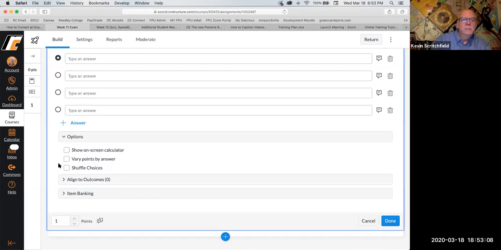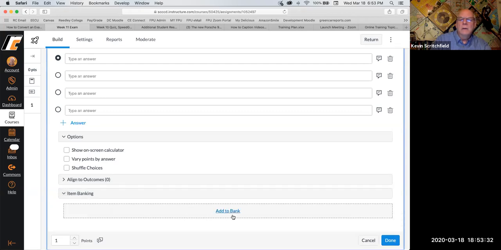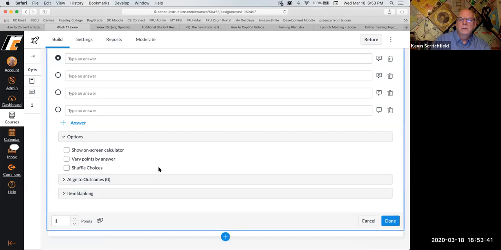Calculator is an option, on-screen calculator. Vary points by answer, so maybe some answers are better than others, if you want to vary the points. Shuffle the choices, that's shuffling the answers for this particular question. This is where you can add outcomes. Most people don't have that in their courses yet, but you might. And this is where you would add it to an item bank. Item bank and question bank are the same thing, so you can build your question banks right here with each question.